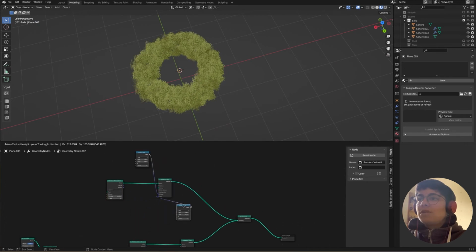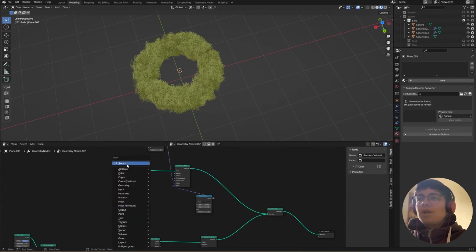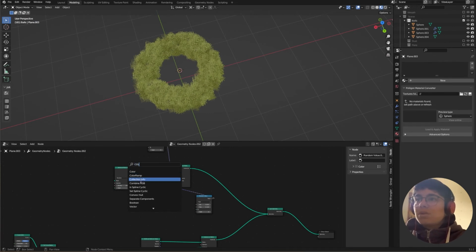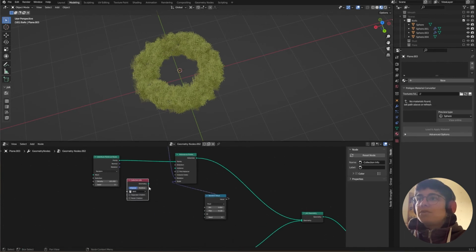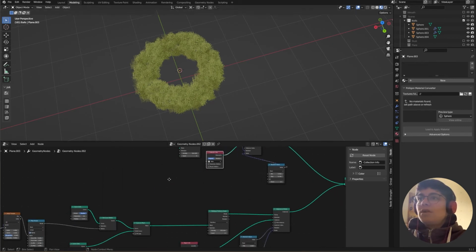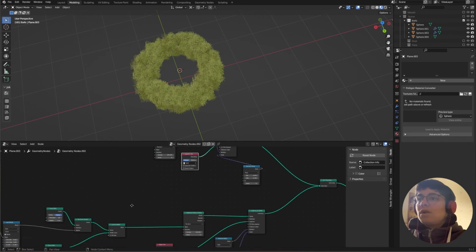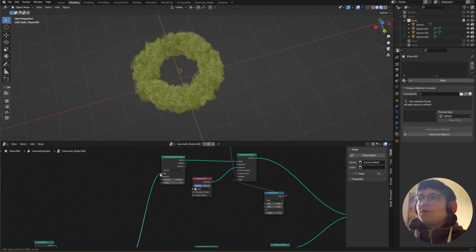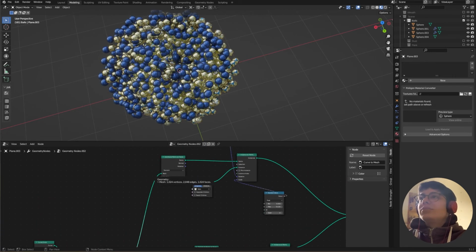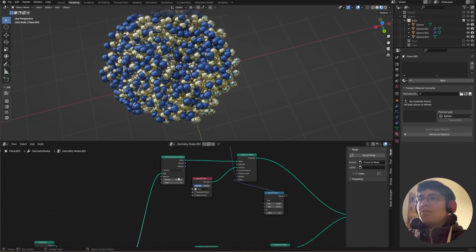Let me put this in here, and we are going to add a collection info, and it's going to be our collection, which is the balls. Set it into there, and we need to connect the curve to mesh to our distribute as well. And now we have a bunch of balls, like many balls.